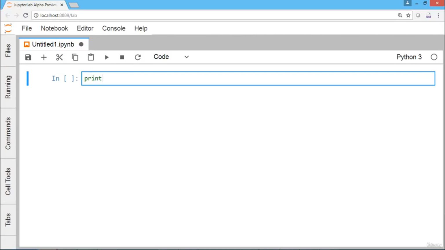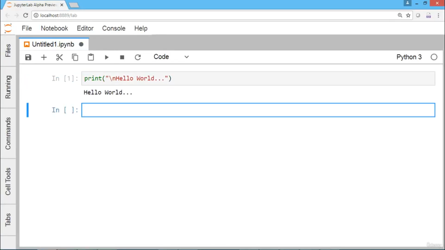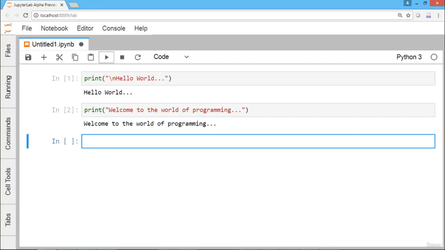Here you can write the code. So print, and you can execute it. Welcome to the world of programming. In this way, you can go on with execution. You see it has opened in our Chrome browser. So on the default browser, this notebook will get opened. There is a Jupyter Lab.